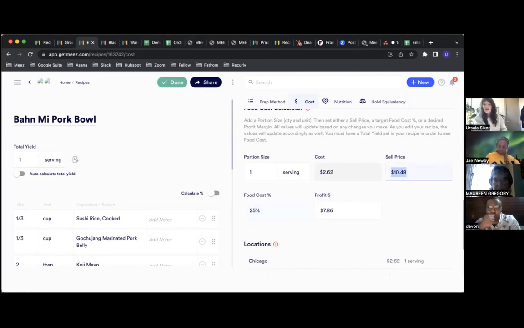Or let's say that you're looking to do a $20 plate for an upcoming event that you're doing with other people.